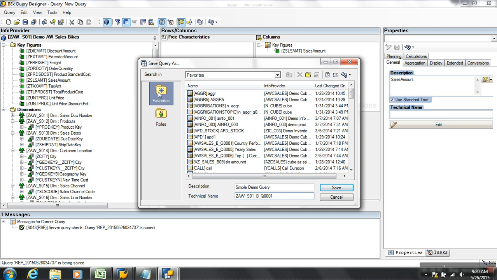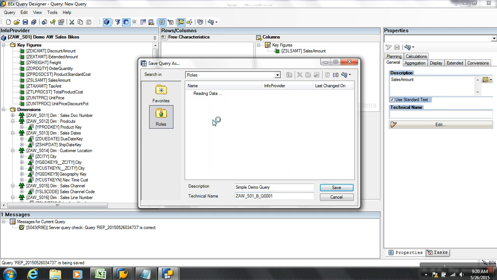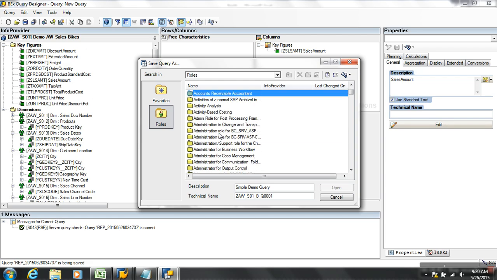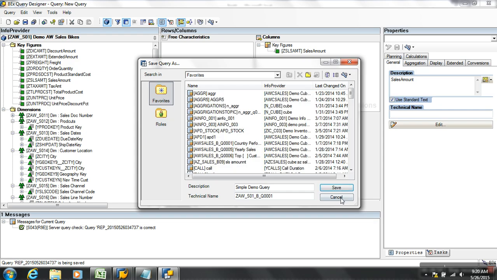If I want to give it to a different user, then what will I do? I'll publish that into some roles. Authorizations, security. I'll give it into some roles, and any user who has got that role will be able to access that query. Okay, boss.